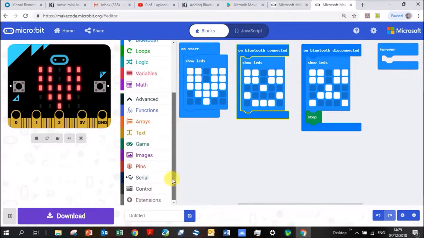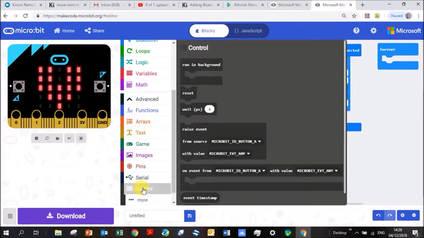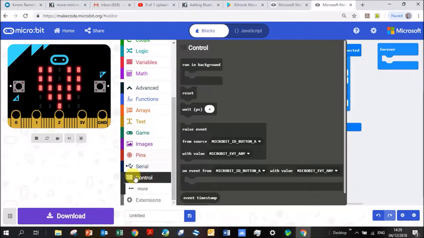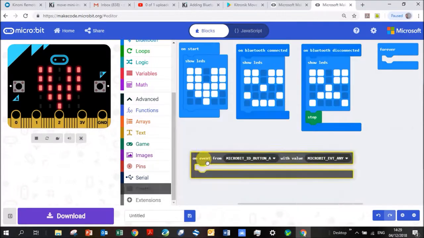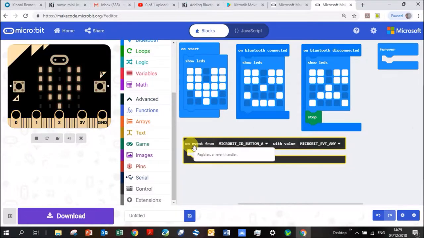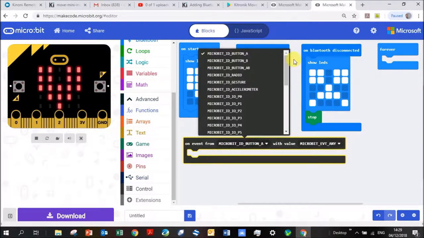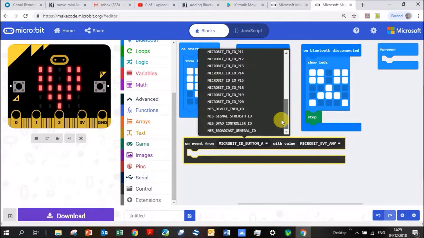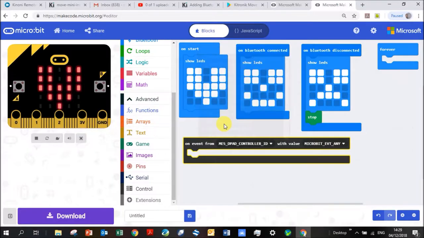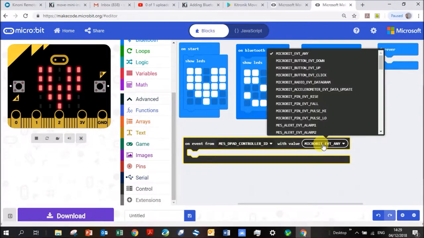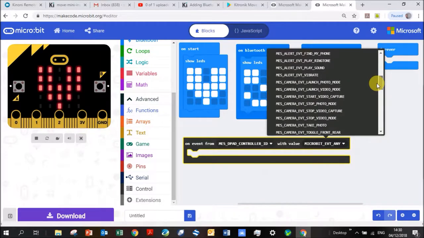And so the next step here, we're going to scroll down and go to control. And control is kind of the controls we're going to use via our phone. You can see there's a few things here, but I want you to click on this on event, click and drag over here and put it down over here. And there's several options as you scroll down. We are going to choose this bottom one here, MS D-pad controller ID. And that's your phone. It's a D-pad. With value, you can leave this here as any. You can see there's several options.